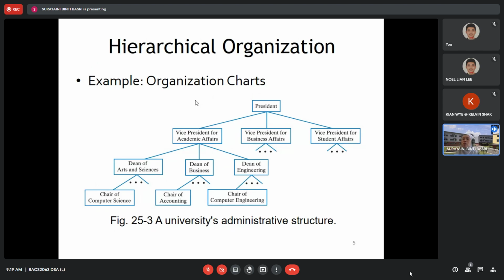Another example of data is the organization chart. For example, for a company there must be a president. Under the president there will be three vice presidents that help the president. Under each of the vice presidents there will be another department. For example, the Dean of Arts and Sciences, whose child is Computer Science, and then there are the Dean of Business and Dean of Engineering. This is an example of organization in a university administrative structure.